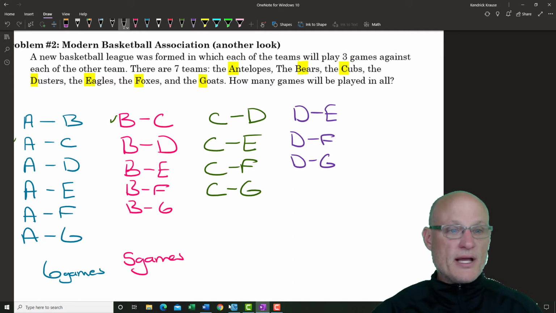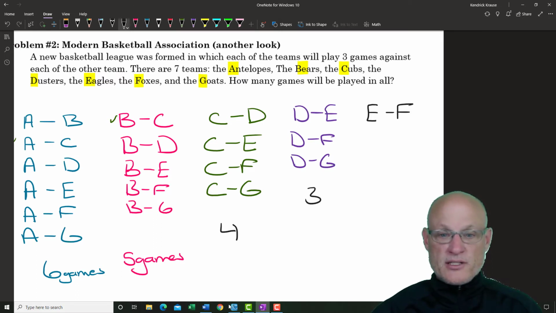And let's go with black. Now we're going to do E. E has to play F. Oh, wait, this was 3 games. E has to play G. G, that's a bad G. G, and there's 2 games.